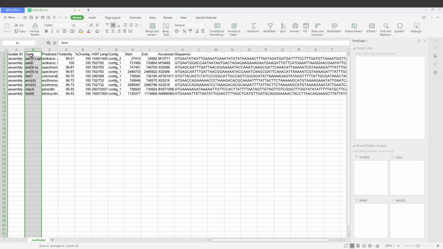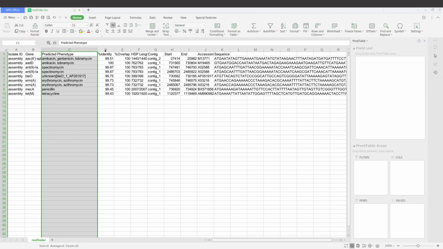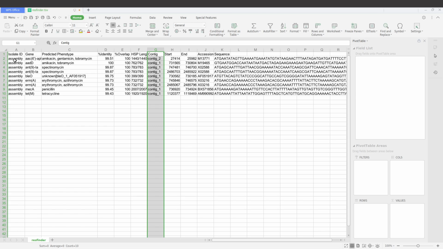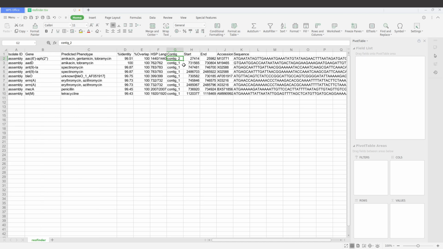And we have the gene name. We also have predicted phenotype, percentage identity, overlap, etc. We also have contigs. Because we have more than one contig, if a gene is identified on a particular contig, then the name of the contig will be indicated here. So this will let you know which contig that AMR gene was found on. Here we have contig 2. We also have contig 1. So it tells us that contigs 1 and 2 were the ones which had the antimicrobial genes. So we have the details here.